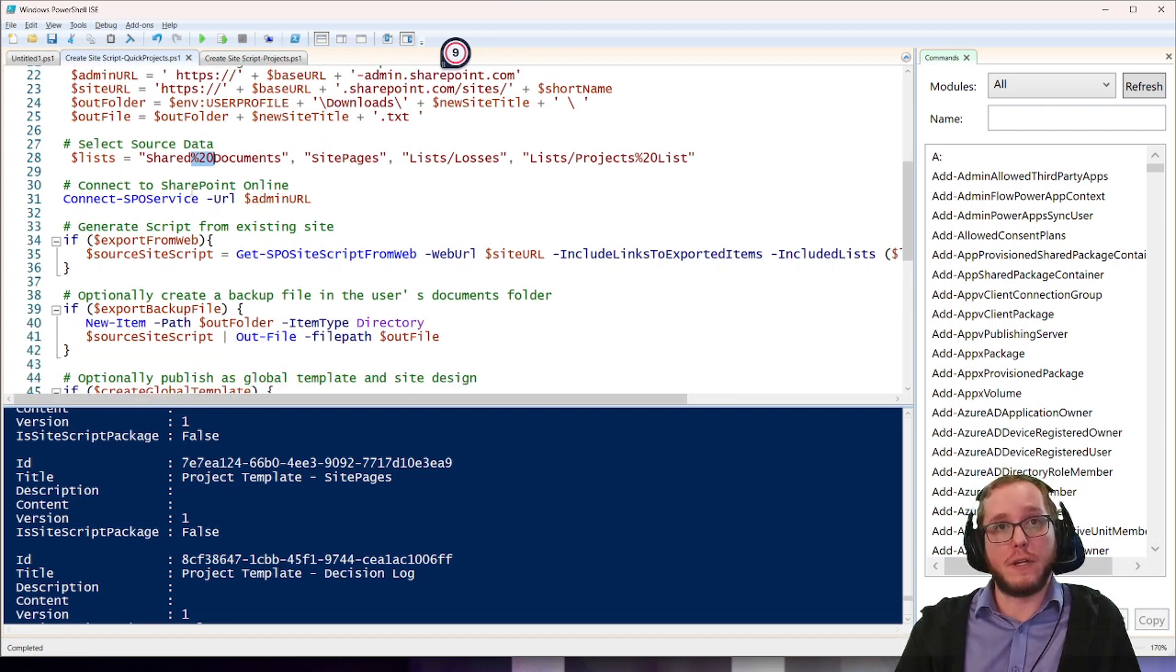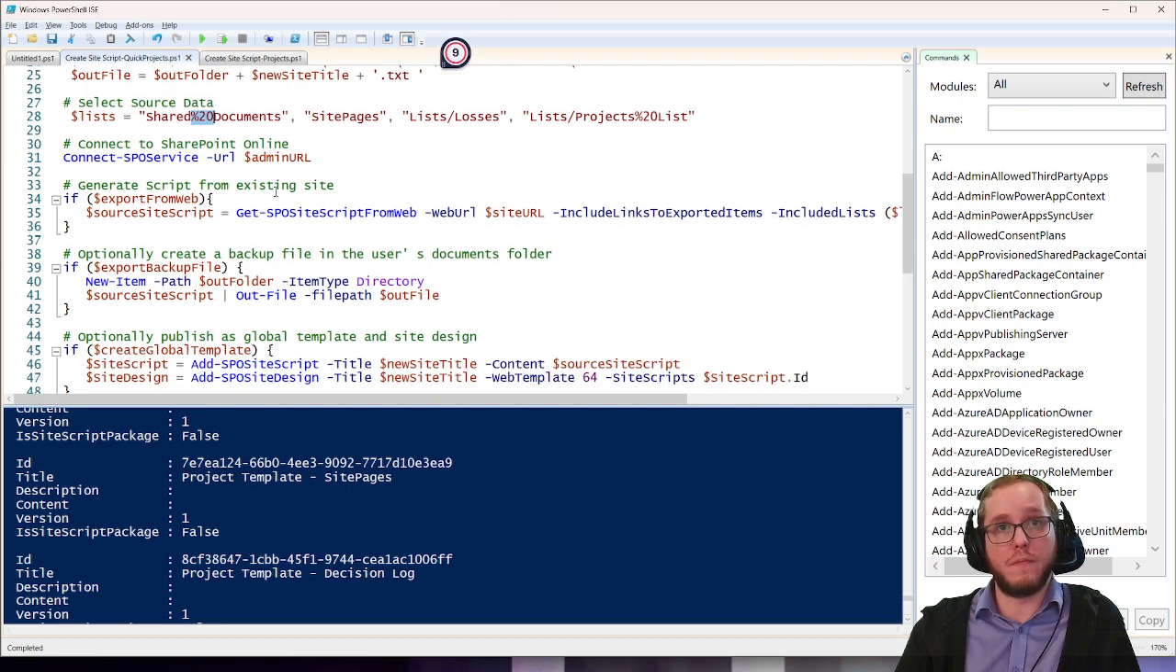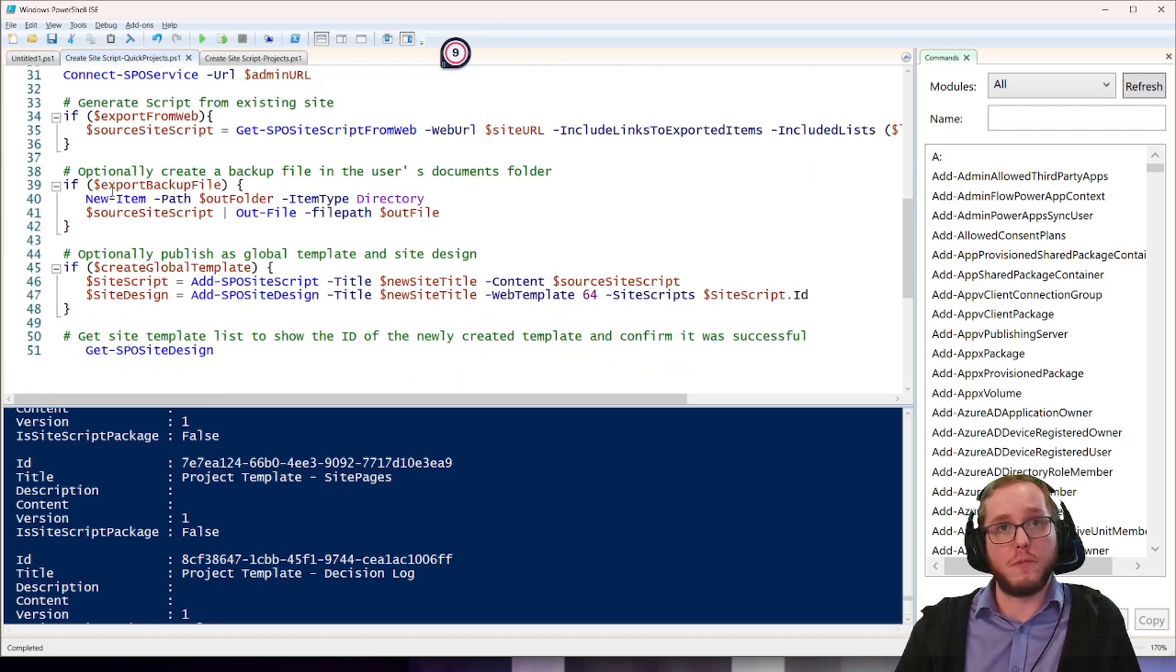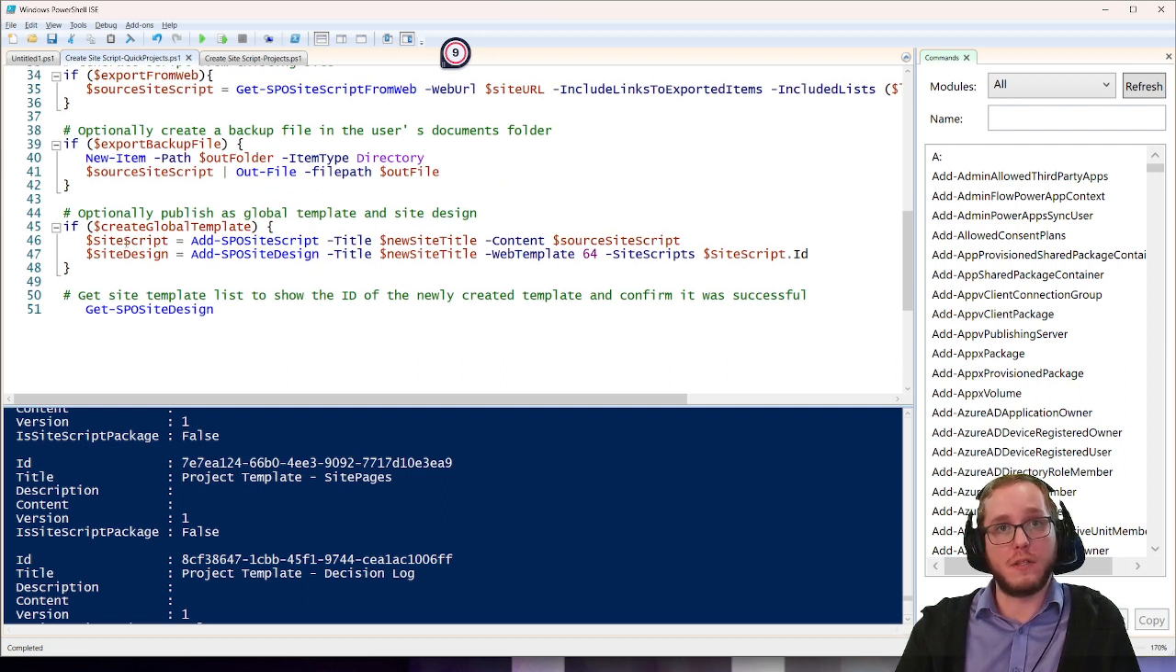Then the script will go and connect to SharePoint and connect to that URL. And if we want to export it from the web, we export that SharePoint list from the web. If we want to create the backup file, it will create the backup file in your downloads folder. And then if you want to publish the site template, it will publish the site template above.